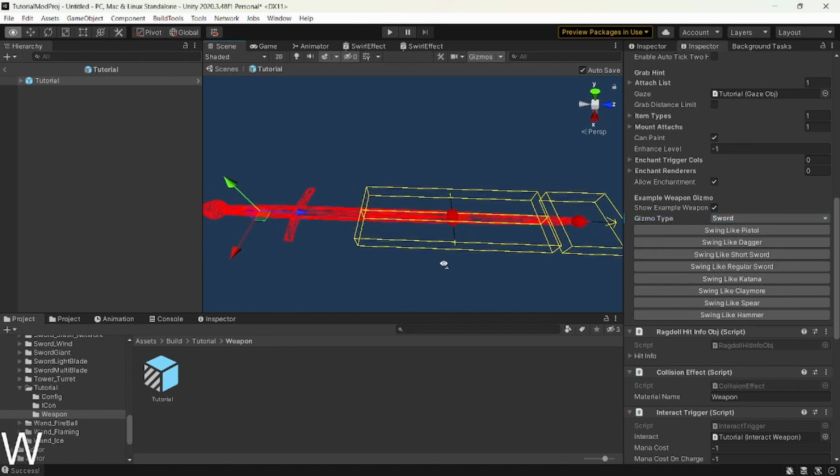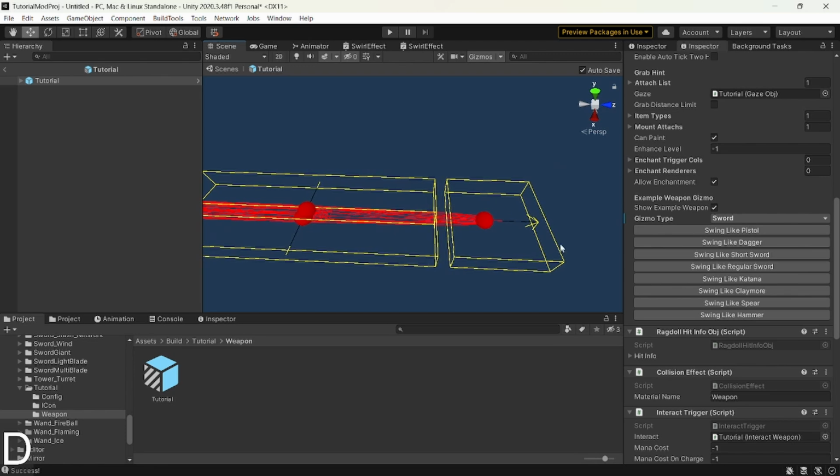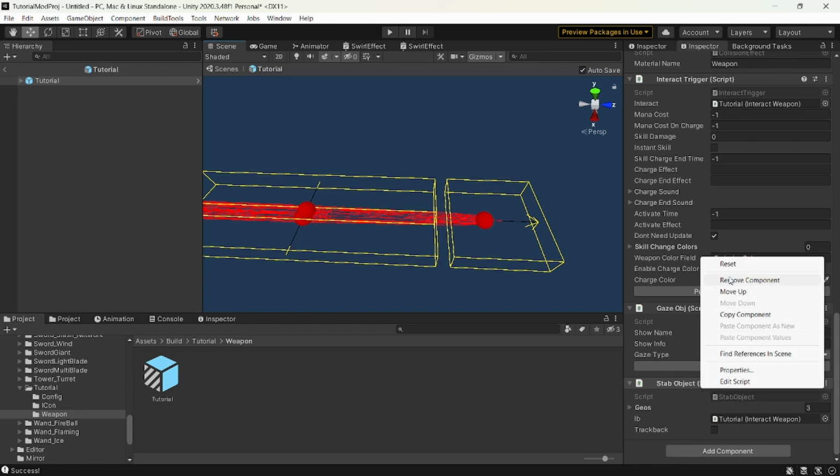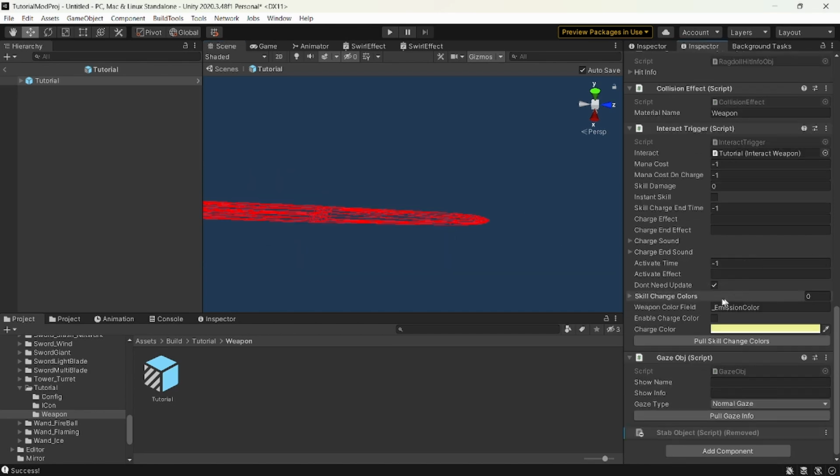And then some things to look at here. These boxes, this is the stab object. Because we are doing a blunt weapon, we don't need that. So I'm going to go down here to stab object and then delete that. So click and then remove component. And then we'll go more in depth on that in a different tutorial.